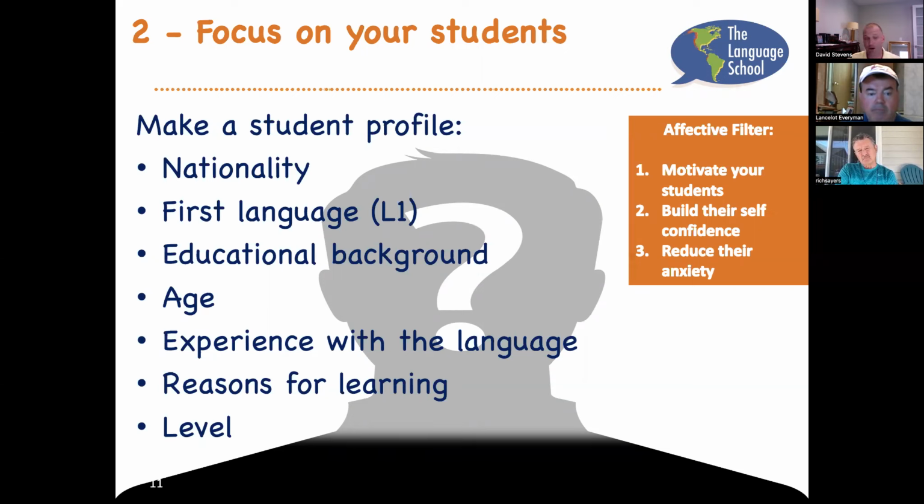Now I never knew what the affective filter was until about a year ago. But something that I've always done with my classes was to really focus in on their motivation to learn, why they're learning the language, and then cater my classes to that, to build that motivation factor up. And I'm really big on building self-confidence, right? And then, of course, reducing anxiety.